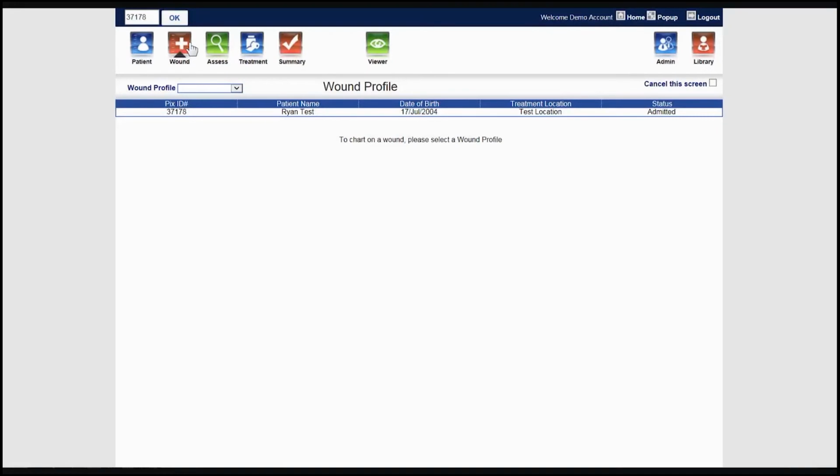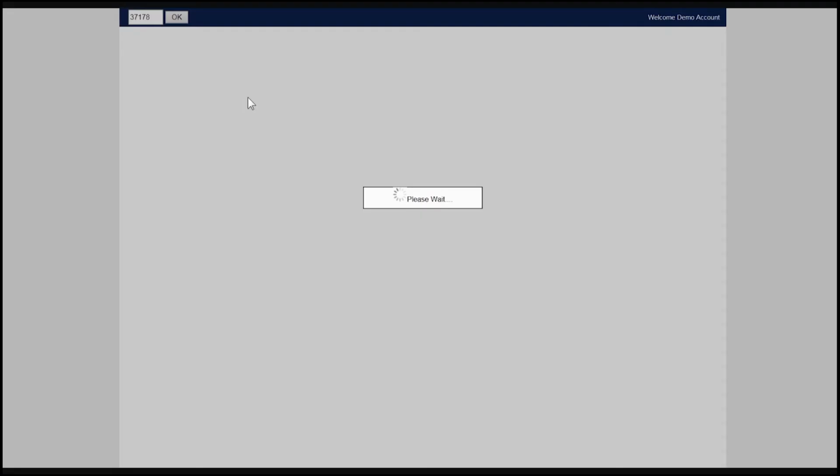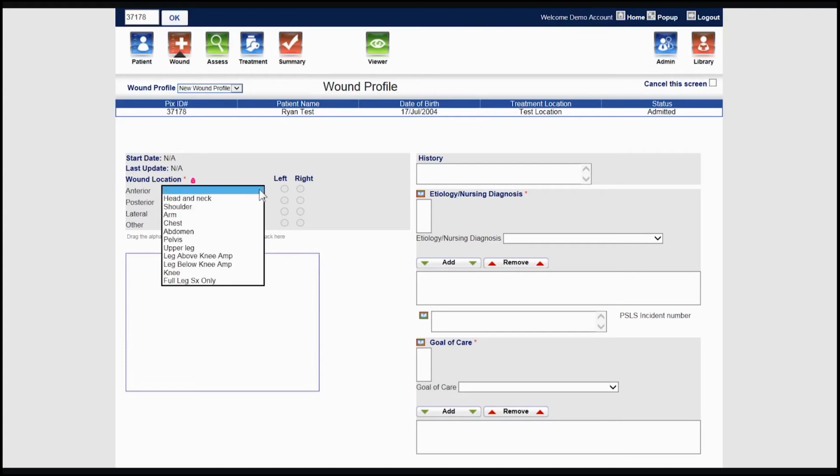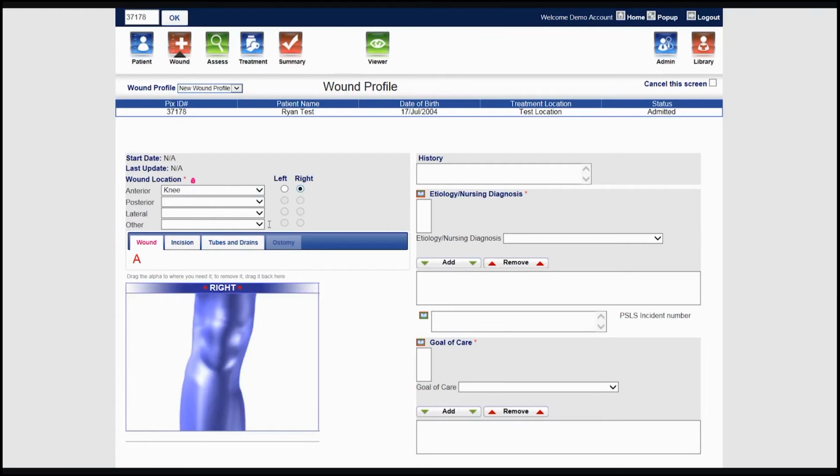Select New Wound Profile to add a wound. Select the location from the drop-down box, then click and drag the alpha onto the blue person. You can drag multiple alphas if there are different wounds.